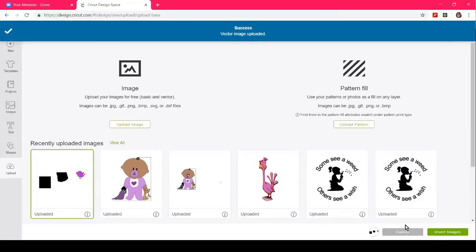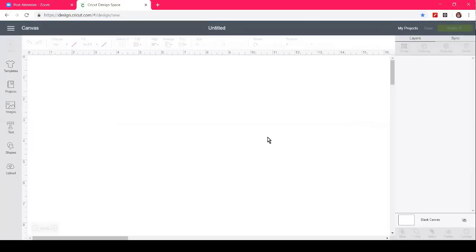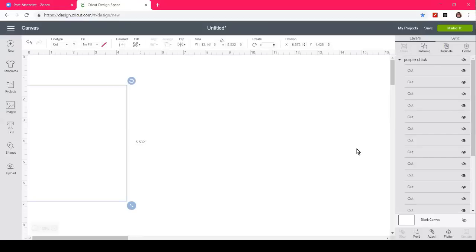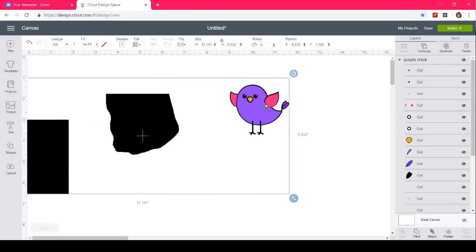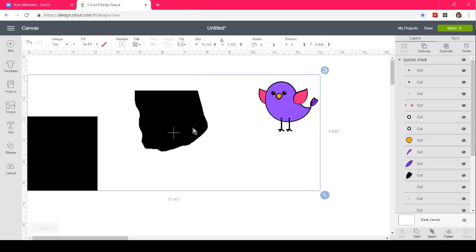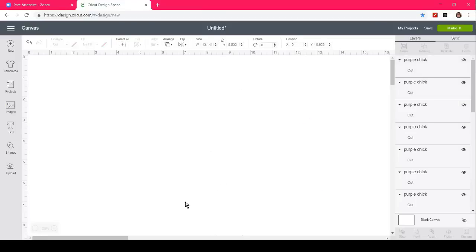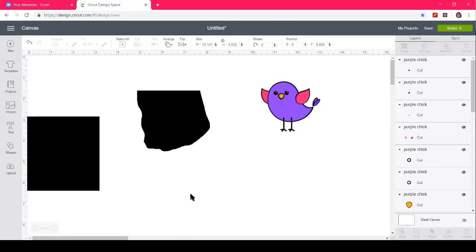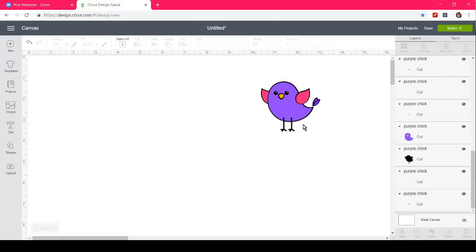And I could insert him. And again, that junk isn't going to work. But there's my little chick guy, and he worked out perfectly. So what I could do right now is just to ungroup this, since I forgot to get rid of that other stuff. And delete this, delete this. Here's my little chick.